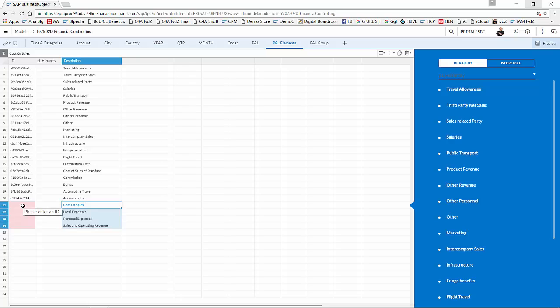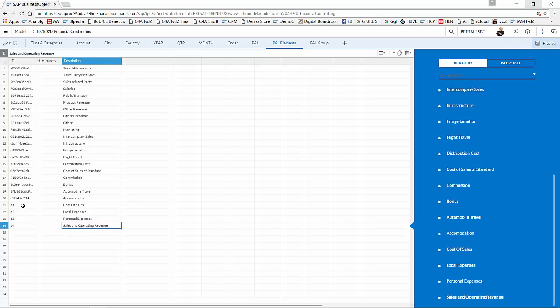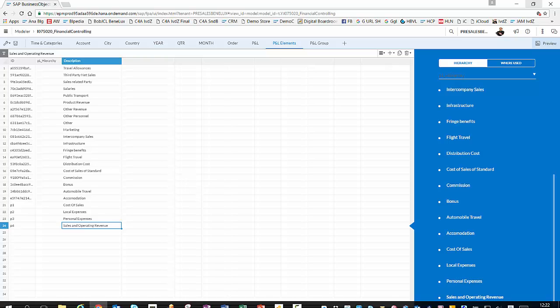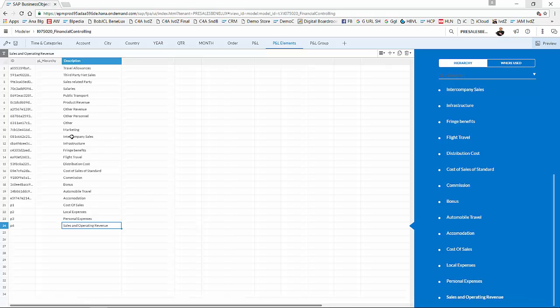Here you go. You see that I have a red indicator. It means that every line needs an ID. So I'm just making a simple ID. And now I can start working. So what I can do is the following. Based on my Excel file, I know how these different P&L elements levels are divided over the groups, and I can start using drag and drop to do so.